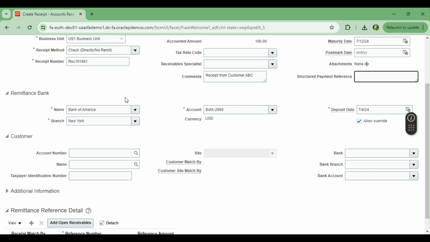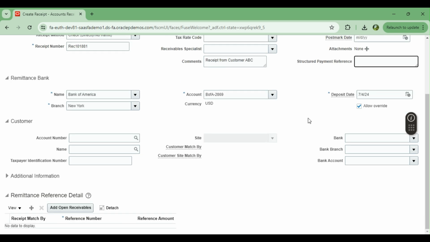Bank of America, because this receipt method is already defined. So by default, the bank information will be picked from the receipt method itself. You don't need to mention it, because this banking information is provided at the time of defining the receipt method: your bank branch and bank account. In another video, I'm going to elaborate how to create bank branches and accounts, and how to use those banking related information in payables, receivables and GL everywhere, and in the cash management system. So we'll see that.